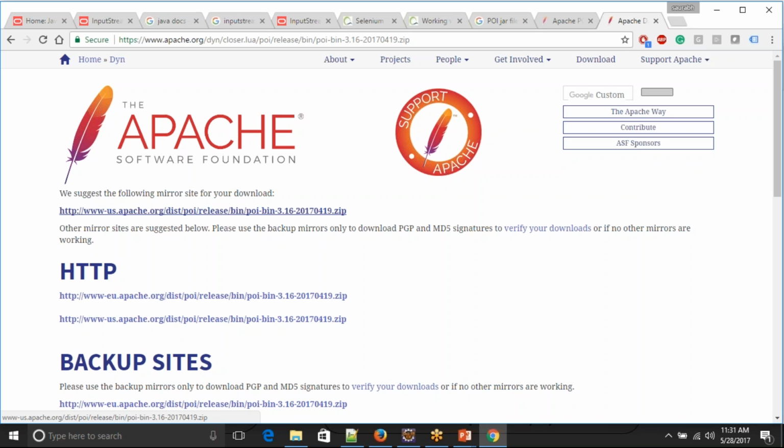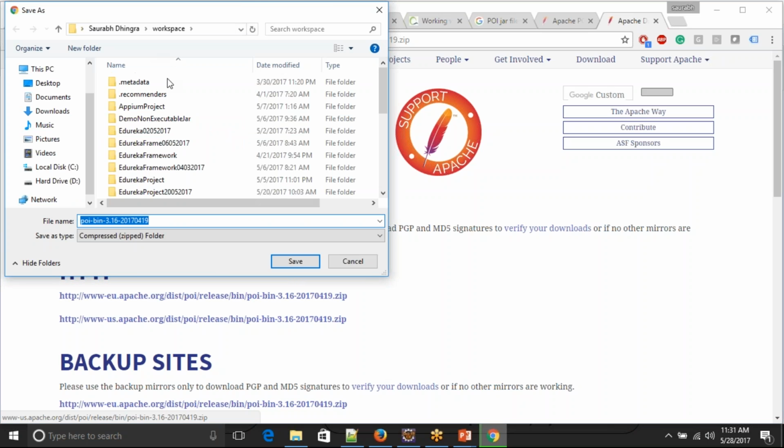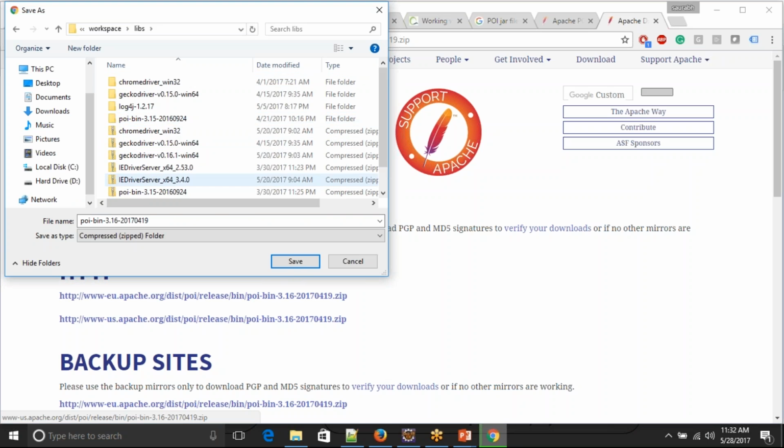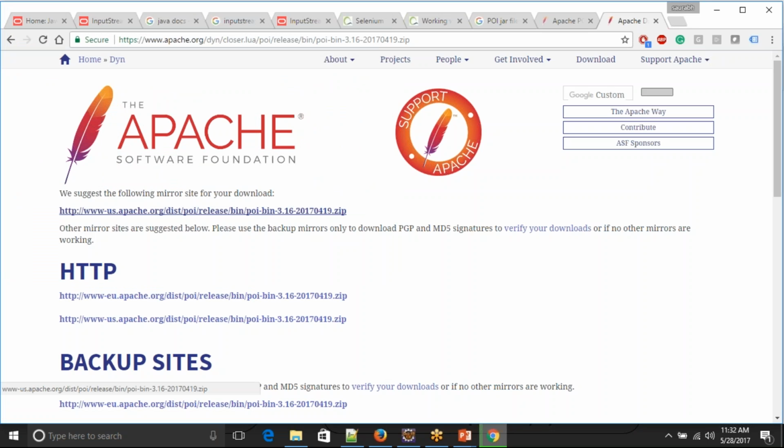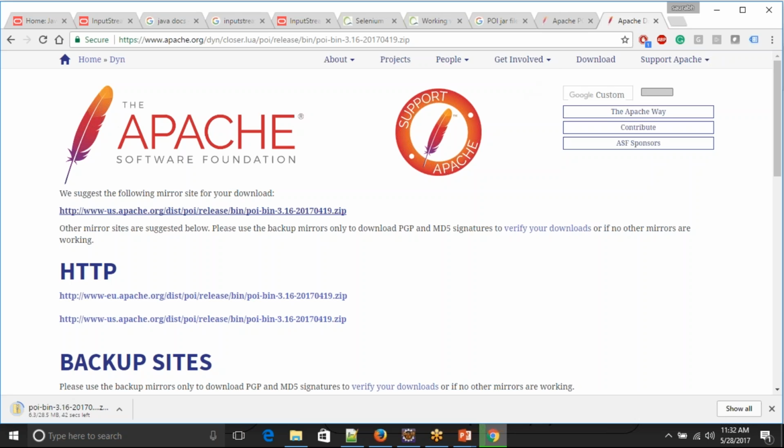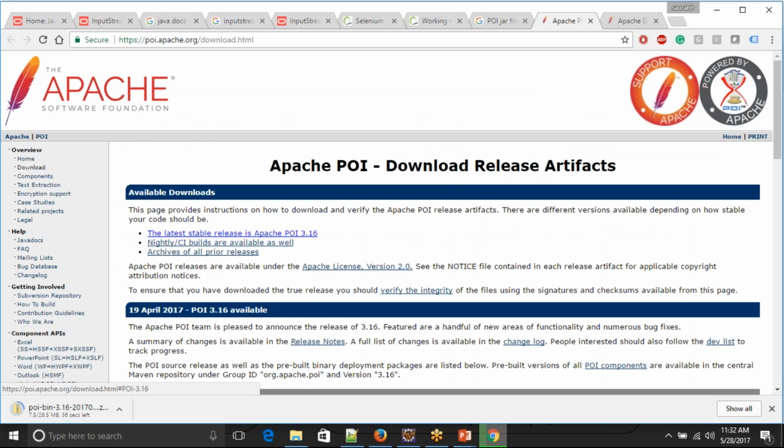Okay, so let it download. Even I don't have the latest version. I have 3.15, it was launched recently only, so here in my libs folder I'll keep it. By the time it downloads, let's talk about other things.